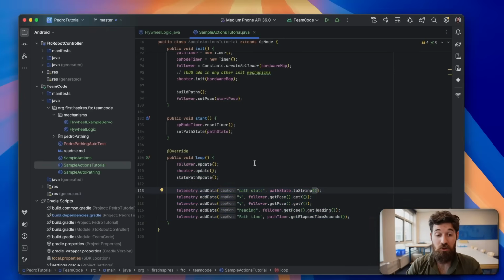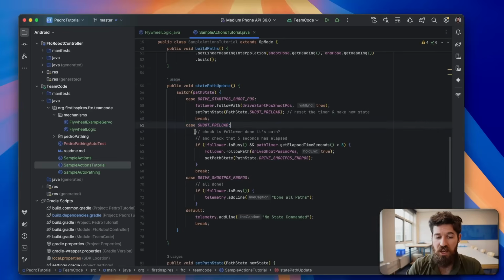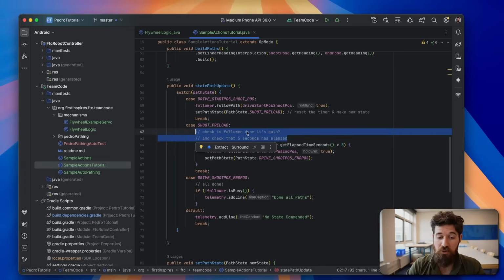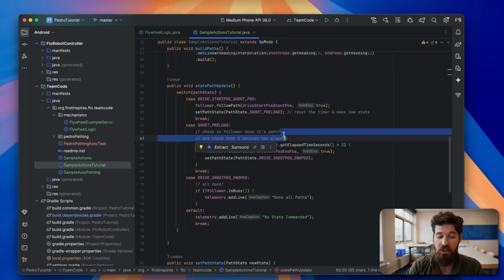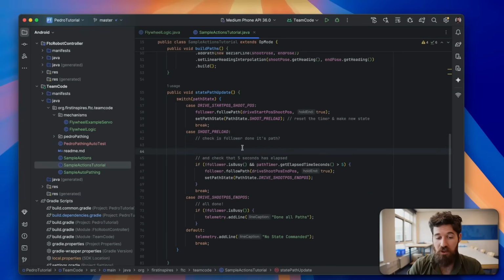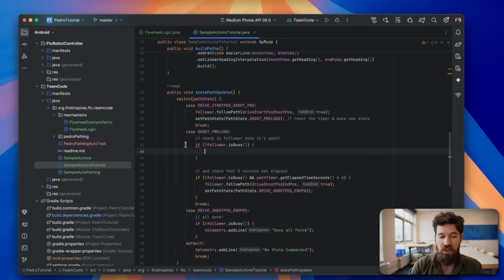Now we can actually go ahead and add in our logic for this. Since our logic is actually quite easy, grab this inside of our state path update section here. So here's where we're going to come inside of our case, which is our shoot preload, and any other cases that we have that shoot, we can add in very similar logic. The first thing we have to do is check if our follower is done with our path. So we're going to replace a lot of this code today. In order to know if our follower has done our path, PedroPathing uses if not follower.isBusy. That means that if our follower is not busy, it's finished its path and it's holding its current position at the end of that path.